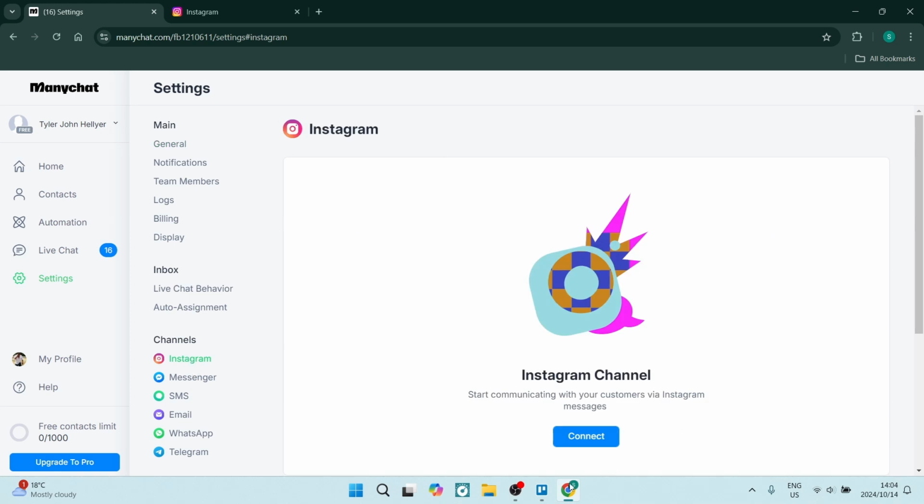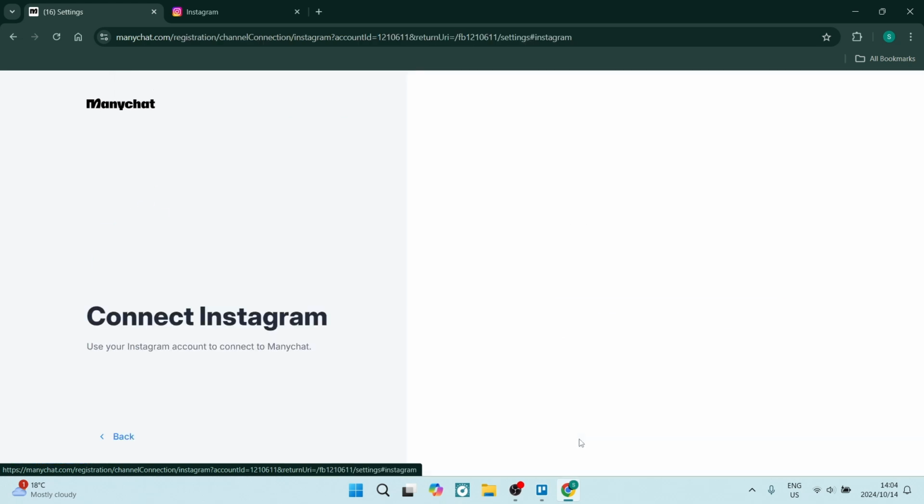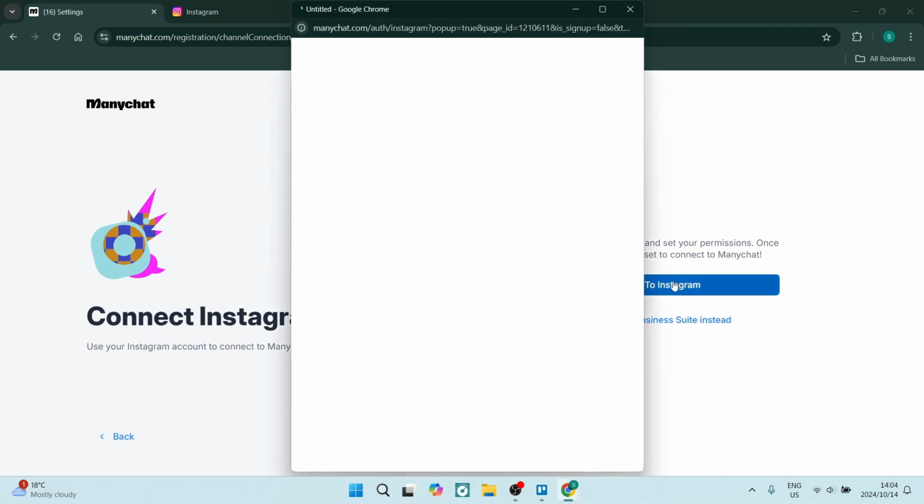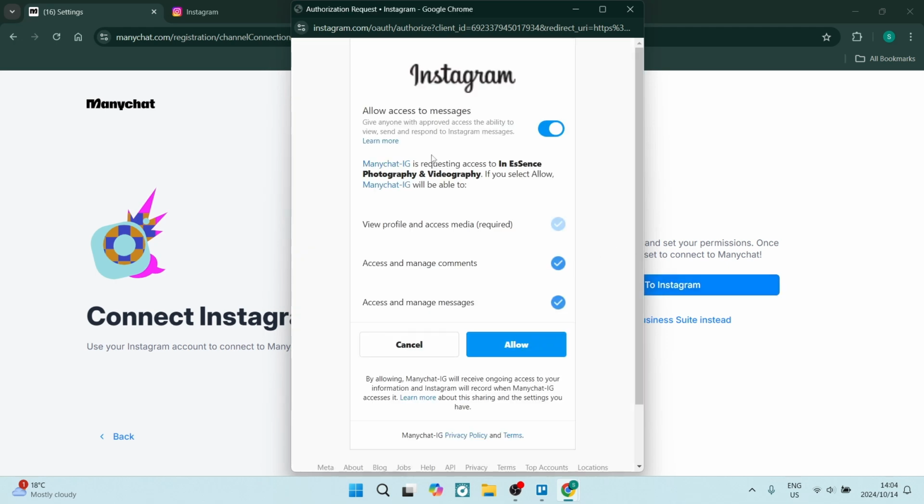Once you are in here, you will see this pop up and we're going to click on connect. Now, some of the things that you need to know is that your Instagram account needs to be a professional account. So on the right hand side, you'll have to click on the go to Instagram. And this will give you the pop-up window where you can access your Instagram account.